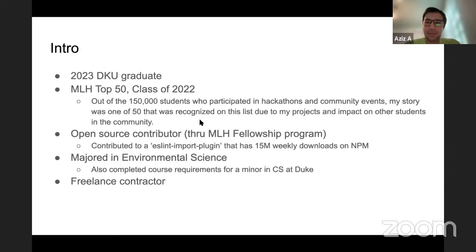I was also a contributor to the MLH fellowship program. If anyone has heard about Google Summer of Code, MLH fellowship is a very similar thing. They help you transition to tech by either you work as a software reliability engineer with some company, or you contribute to open source projects, or you learn how to write Web3 and smart contracts and stuff like that. I really advise you to check it out if you want to be in tech.